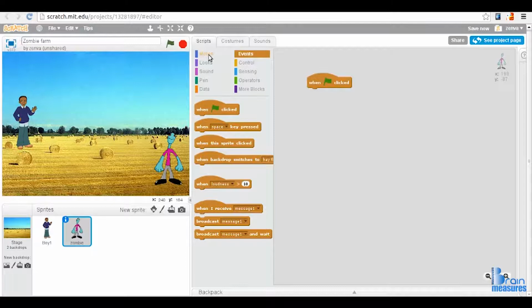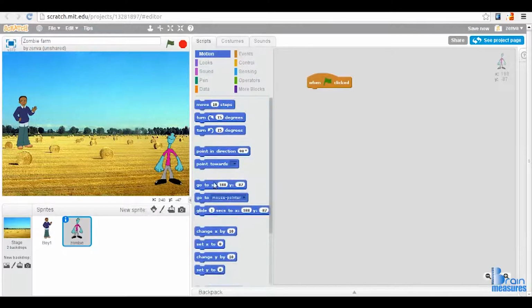Then I will go to the motion because I want him to go to his current coordinates to start the interactive Scratch. So I will select Go To and I will connect it to when the flag is clicked, just like a puzzle piece. What are the current coordinates of my sprite?